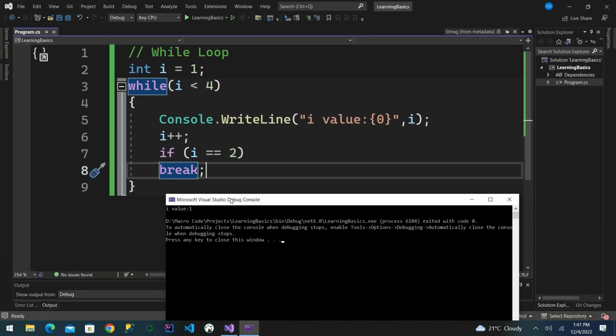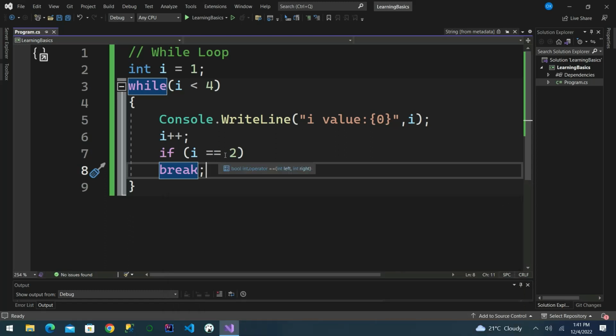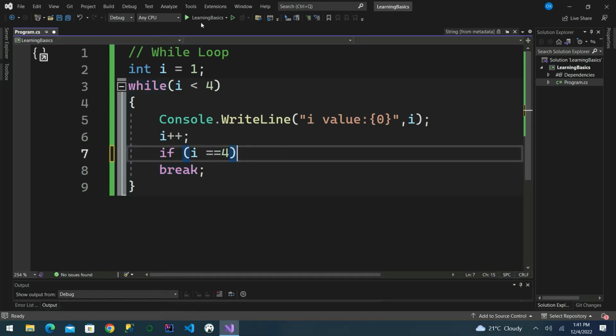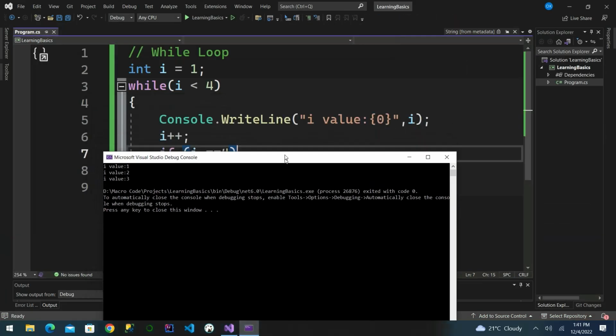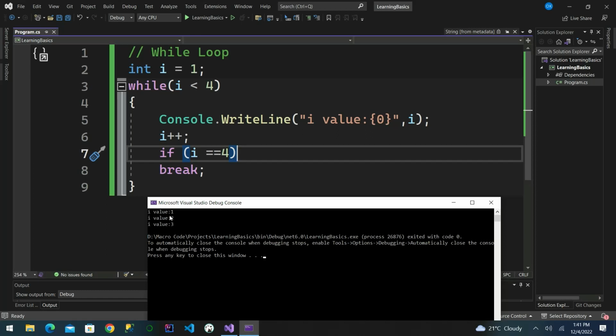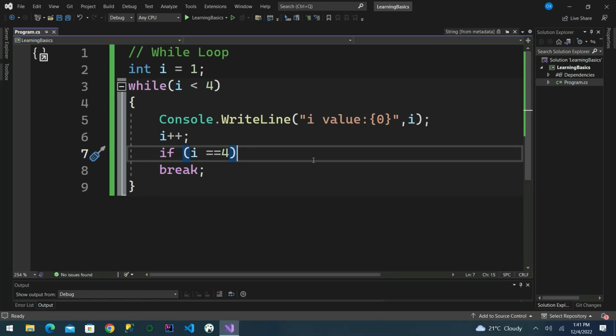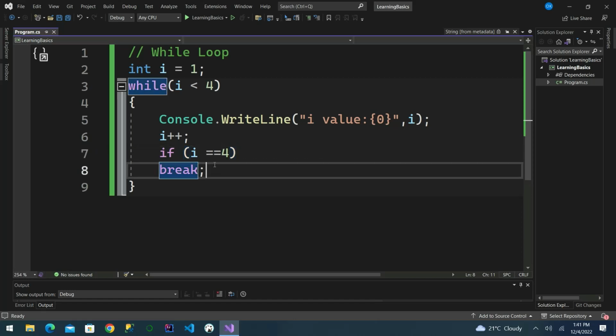So you see, the first execution found that I is 1, so it actually went through. While on the second execution, it found that I is 2, so it actually exited. So if we just make this 4, it will execute up to number 3. So you see, it has gone to I value is 1, I value is 2, and I value is 3. So when it found out that I is equals to 4, it actually terminated and exited. So whenever the variable I value becomes 4, the loop will terminate using the break statement.